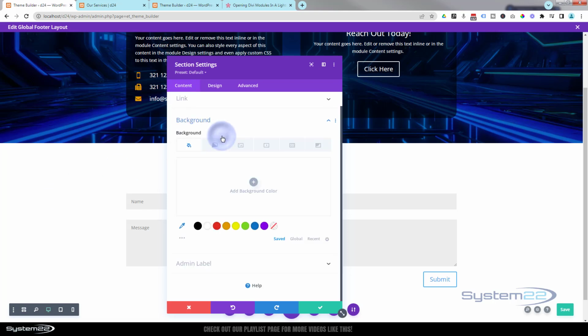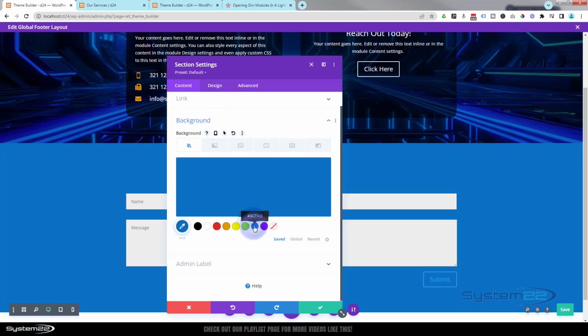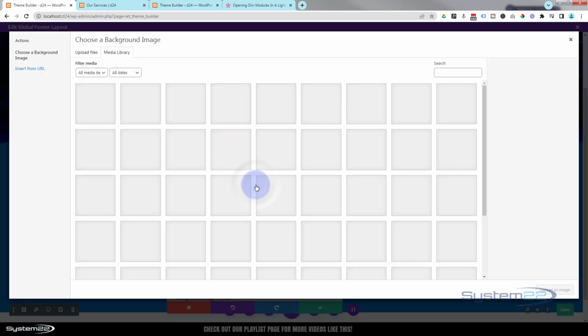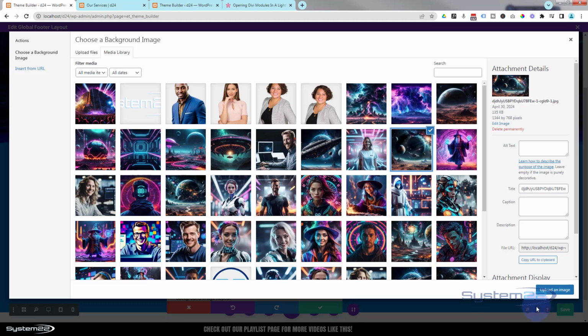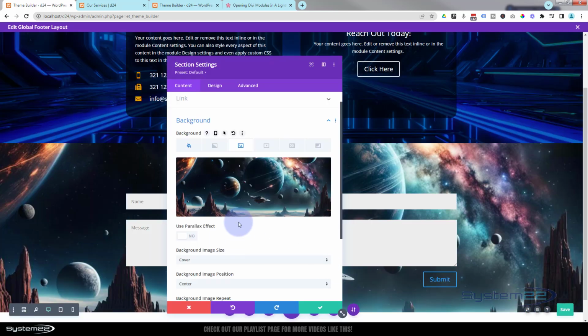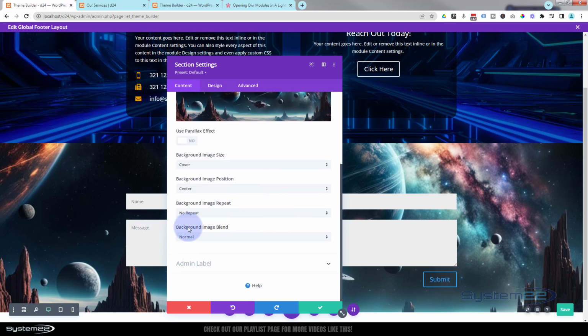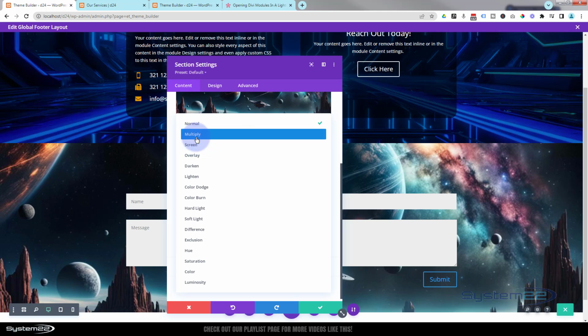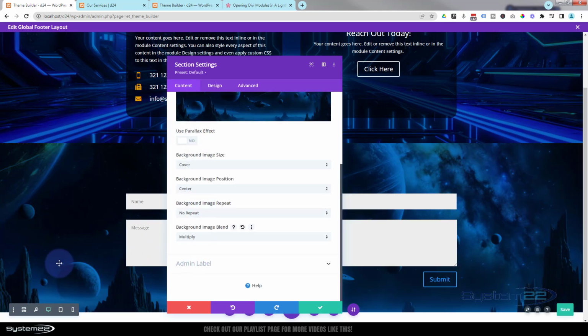So I'm going to go down to background. I'm going to throw in a blue color like we did with that section above. I'm going to throw in an image also. Chuck that image in. I think I used that last time. I'm going to blend the color and the image together by rolling down background image blend. I'm going to put mine on multiply, and you can get some crazy things going with these filters, so do play with them. There's some great stuff there.